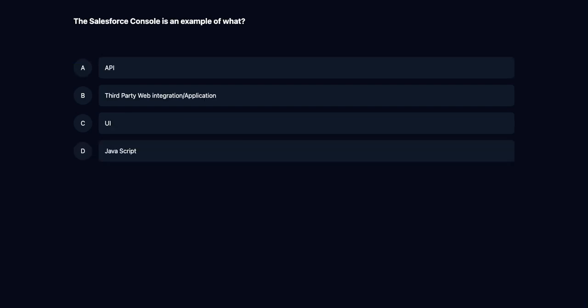The Salesforce console is an example of what? A. API. B. Third-party web integration application. C. UI. D. JavaScript.